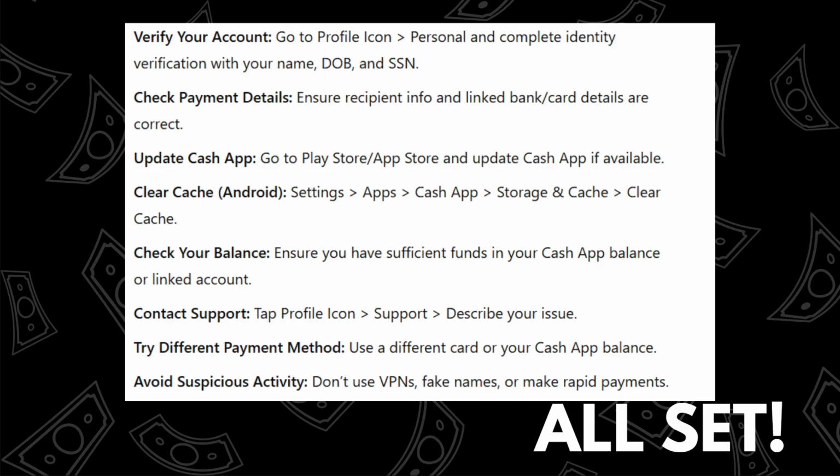And then, you just have to check the payment details and ensure that the recipient's information and linked bank or even card details are also correct. Or maybe you can just update your Cash App by going to the Play Store or App Store if you use iPhones or iOS and just click update if Cash App is available.